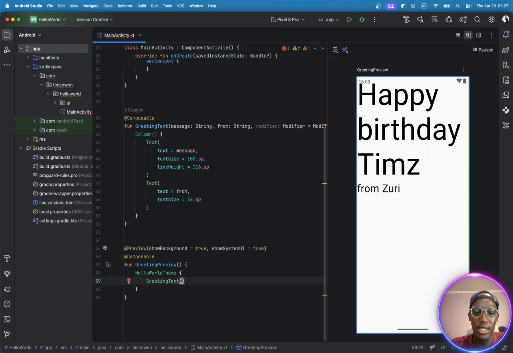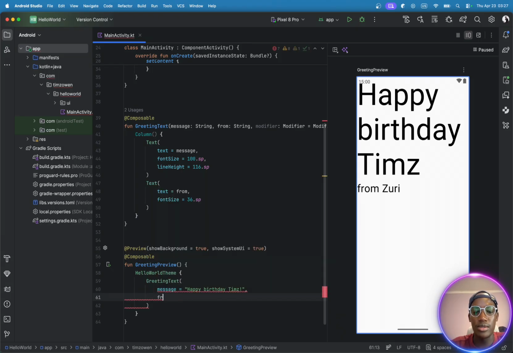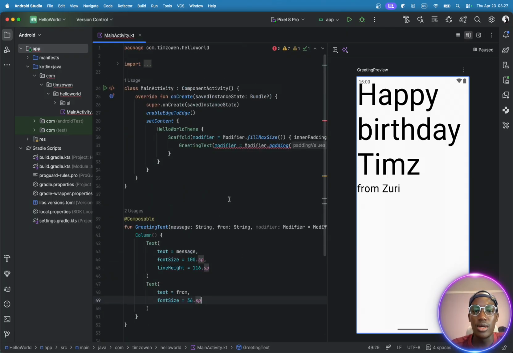We can say now our message is, you can say happy birthday Teams. And then we need to pass in from, and you're going to say from Zuri. Also, you can see now our text here is complaining, so we need to do the same.